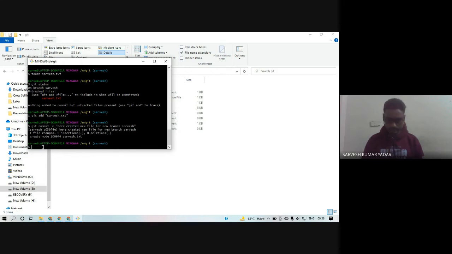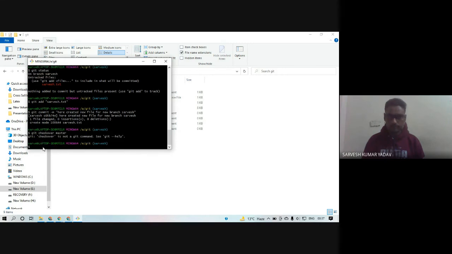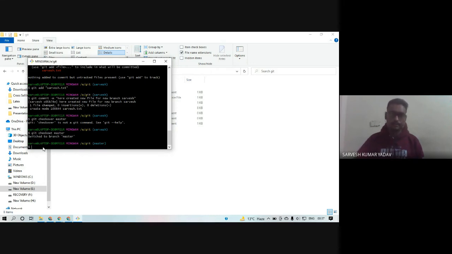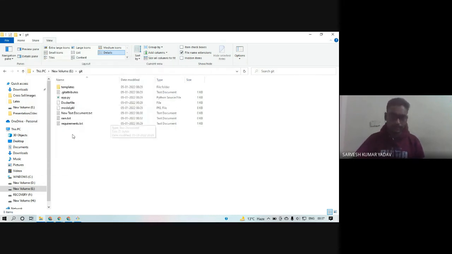So git checkout master. Sorry, this is not checkover, this is checkout. Git checkout master. Switched to branch master. Now let me check whether service.txt is present or not. Service.txt is not present here.